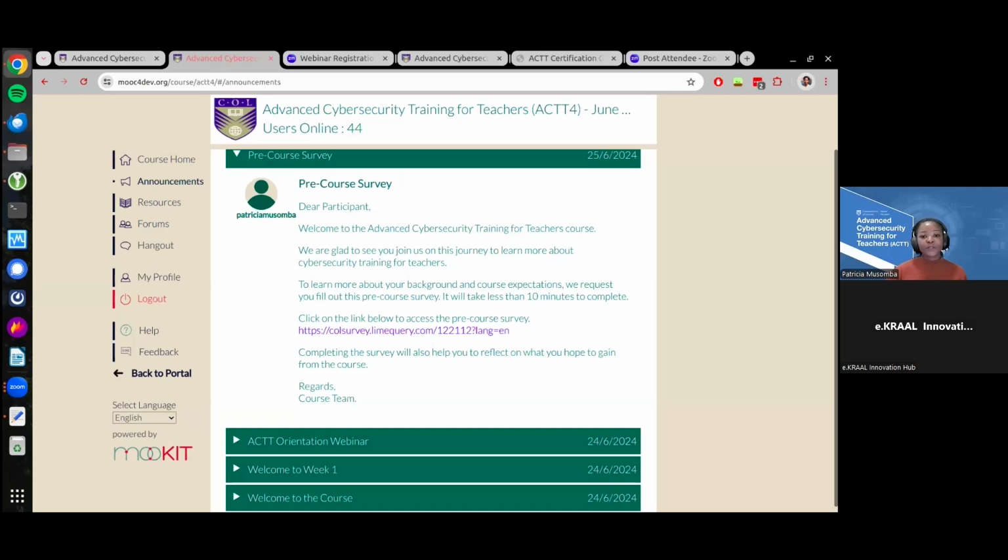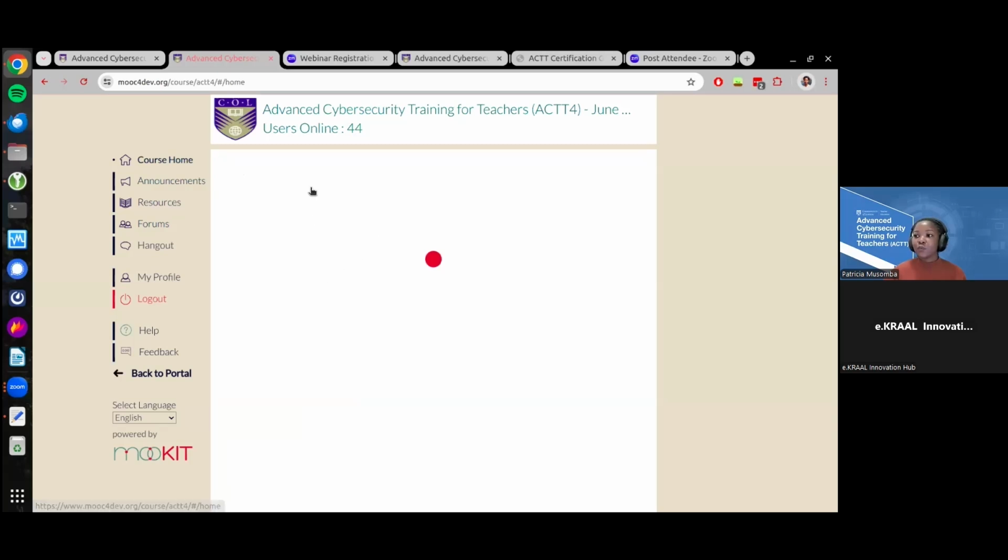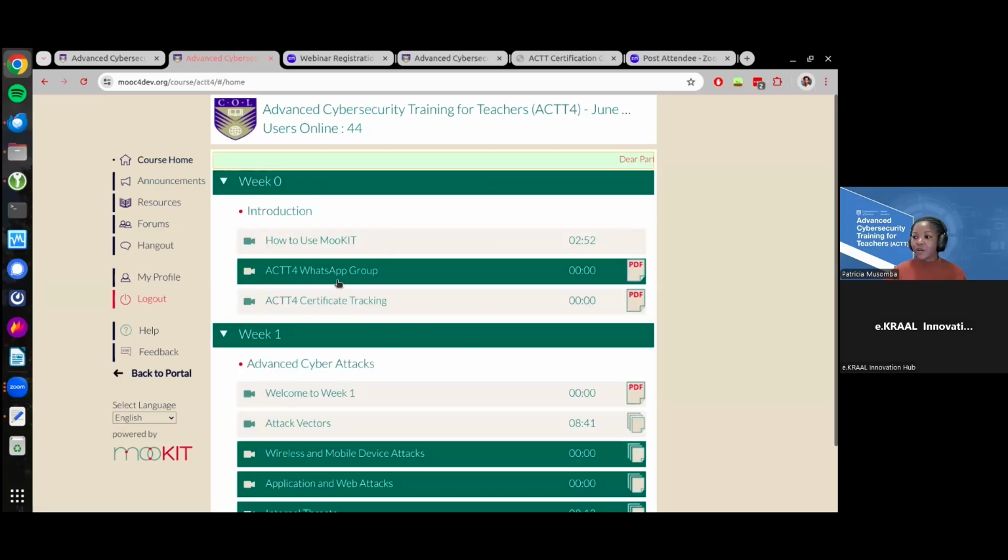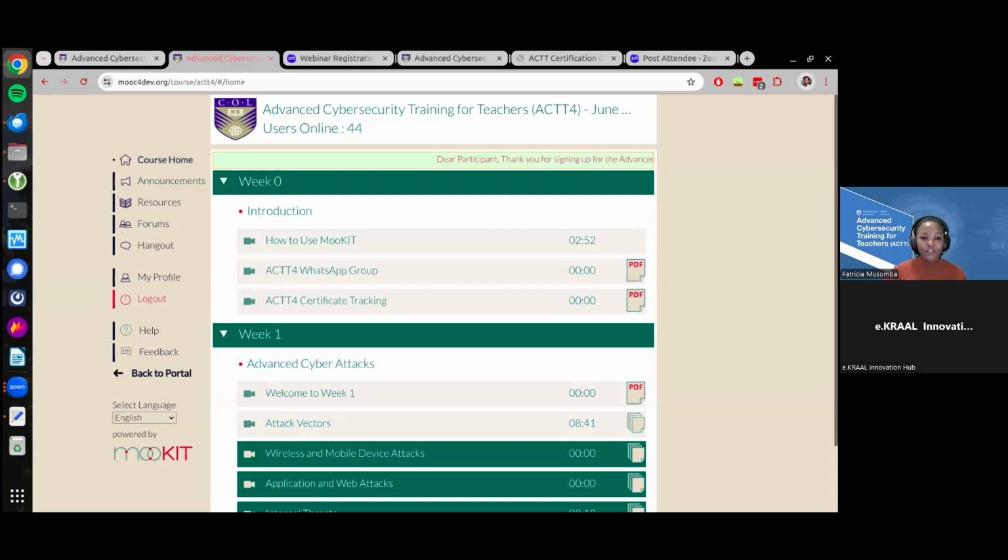The link has been shared in the chat, but it's also available under week 0 right here, where you can see ACTT4 WhatsApp group. When you click onto that document, you'll be able to see the WhatsApp group. But I'm also sharing it again on the chat, just for you to be able to join the group. So there's the link for WhatsApp.